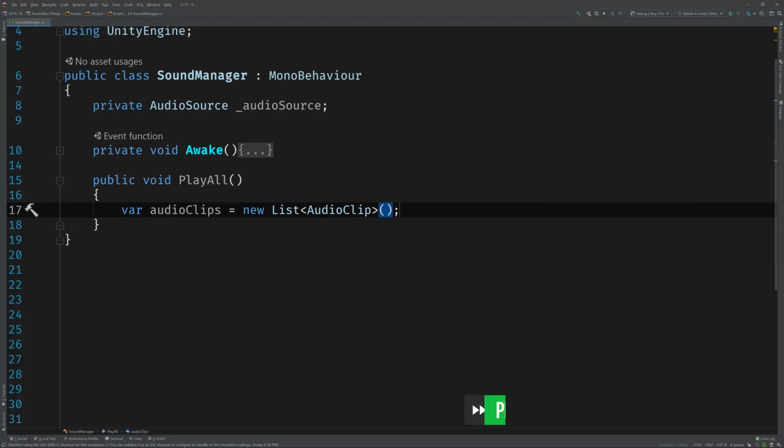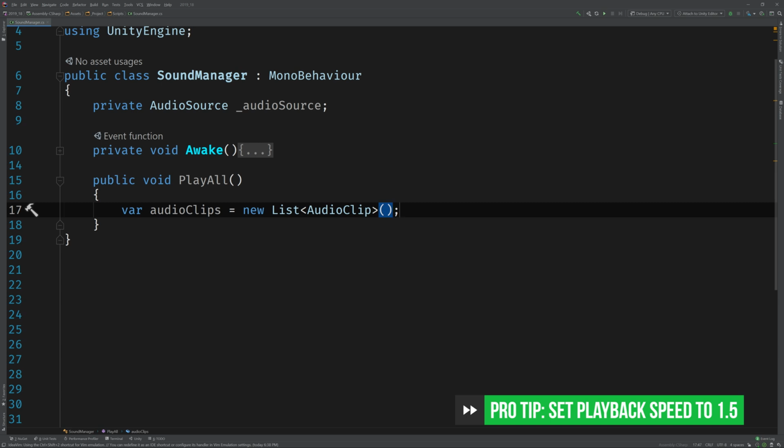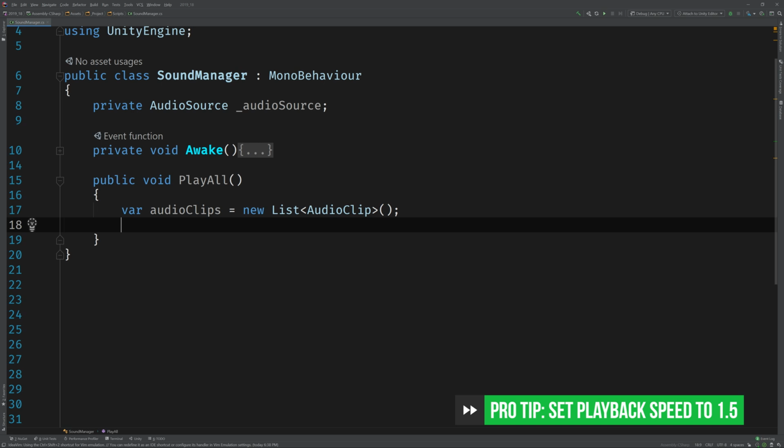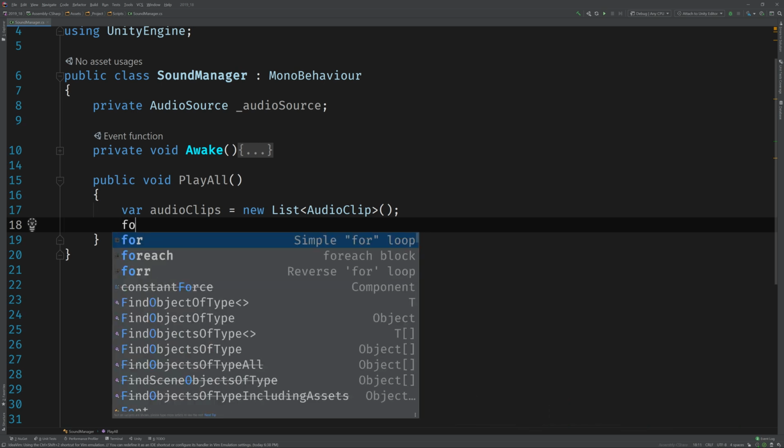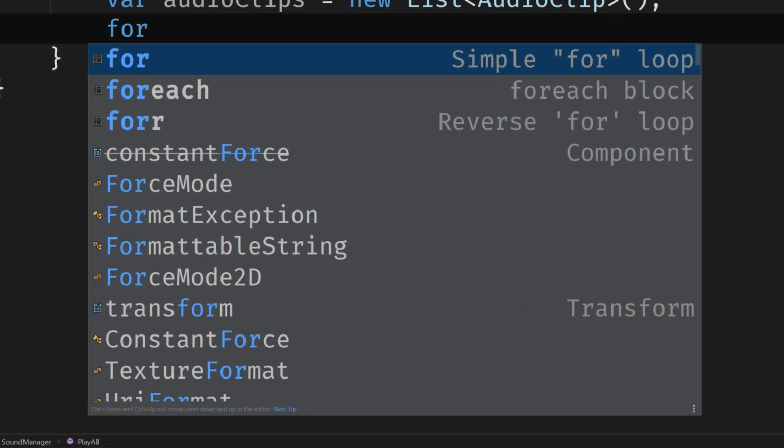So returning back to the example from the beginning of this video, a more stripped down version, let's say we wanted to go ahead and loop through these audio clips. Well, with the live templates, we can simply type in FOR, and you can see that we're given a couple of results at the top that each have this little square icon. That icon represents a live template. So we can see we've got a simple for loop, a for each block, and even a reverse for loop. For now, we're just going to go ahead and select the for loop by hitting Tab.